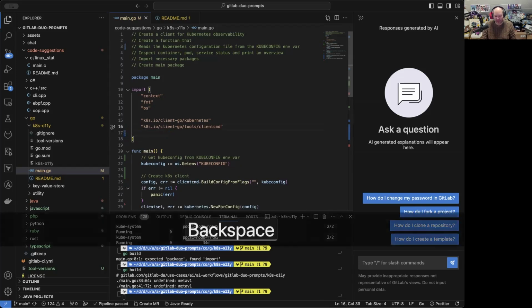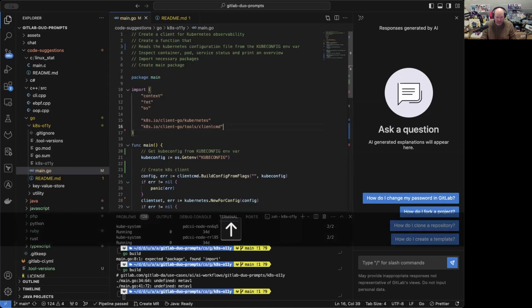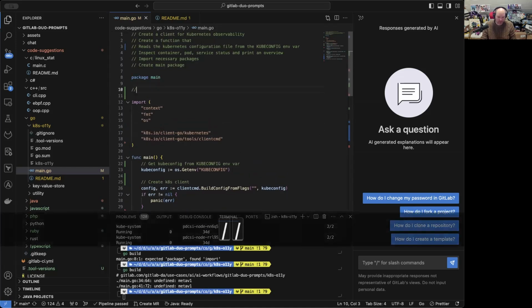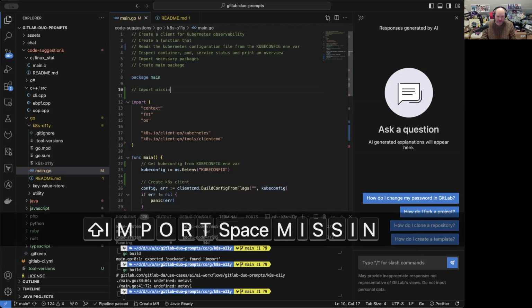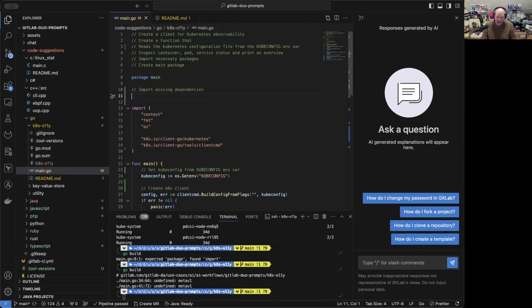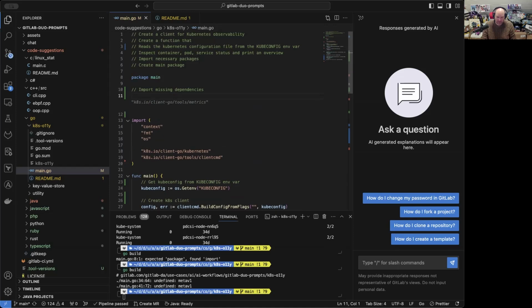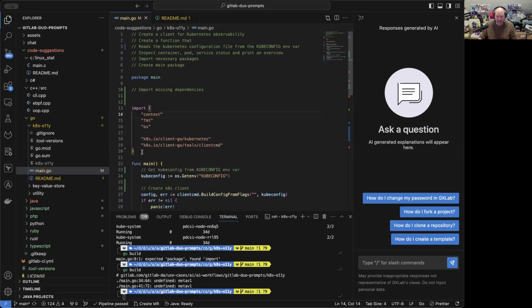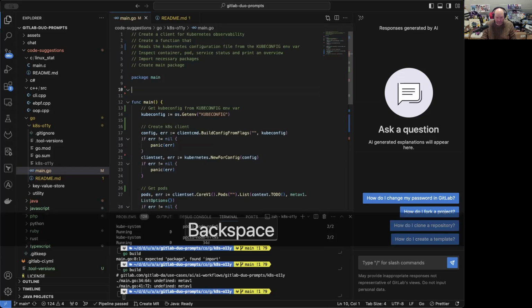But what we also can do, say, import missing dependencies. Oh, no, it doesn't do what I want. So if this happens, it can also be a strategy saying, okay, deleting the entire scope here.